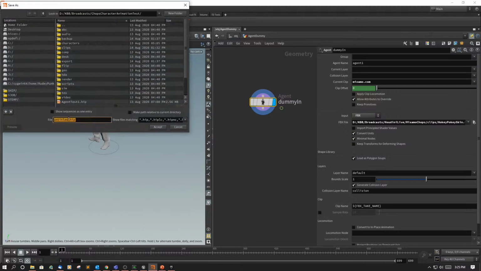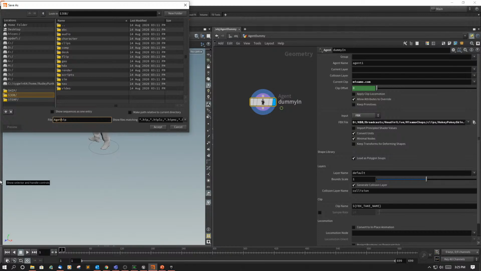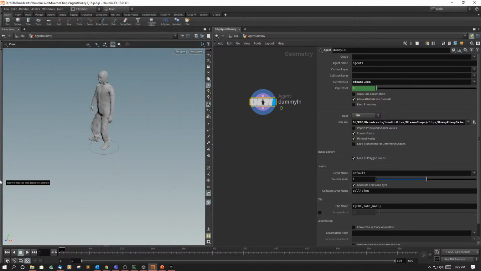Save as, and I'm going to go job. And I'm going to call him agent. Agent hokey. And I'm going to make this version 01. I call it 1.01, 1_1. Okay, Agent Hokey. Very good. Okay, we've got our animation inside of that, and we've got our agent SOP working pretty good.